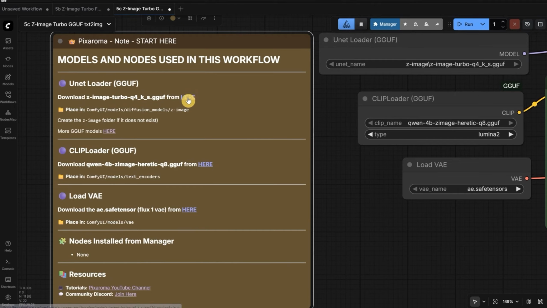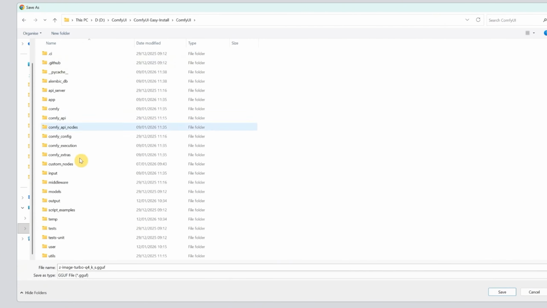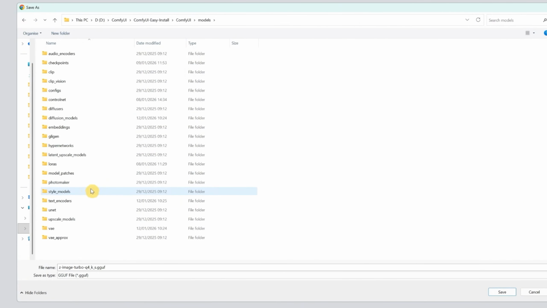Let us download this model and give it a try. We go to the ComfyUI folder, then to the Models folder.